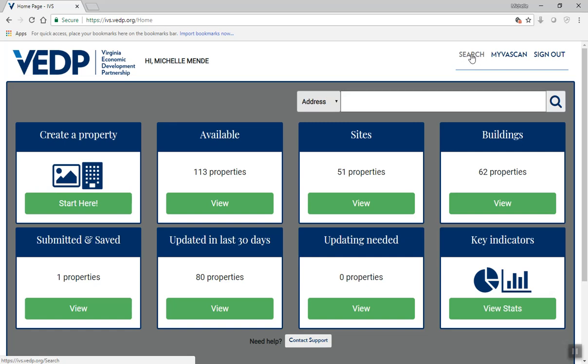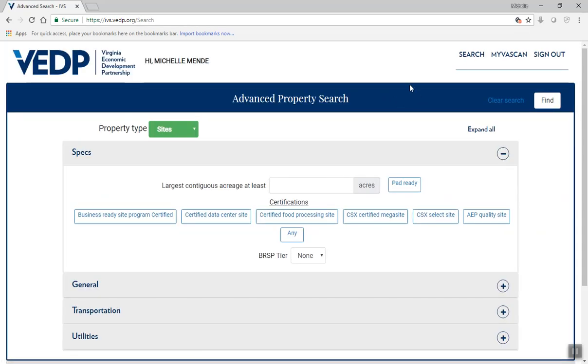Okay, next we're going to go over the search. It's going to default to sites, and you can enter the largest contiguous acreage. If you're looking for pad ready sites, you can click on that. You can select any of the certification programs if you're looking for that, or if you select any, it'll bring back anything. And if you've had sites characterized, but they weren't a tier 4 or 5, but you want to see which ones have been characterized and what tier level they are, you can go in and search for the different tier levels to see all of your tier 1 sites, tier 2, etc.